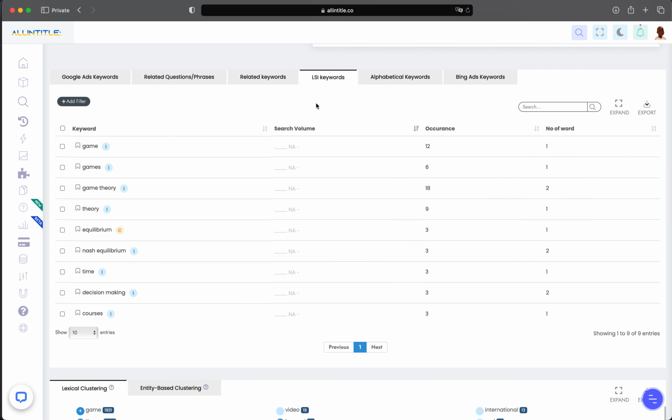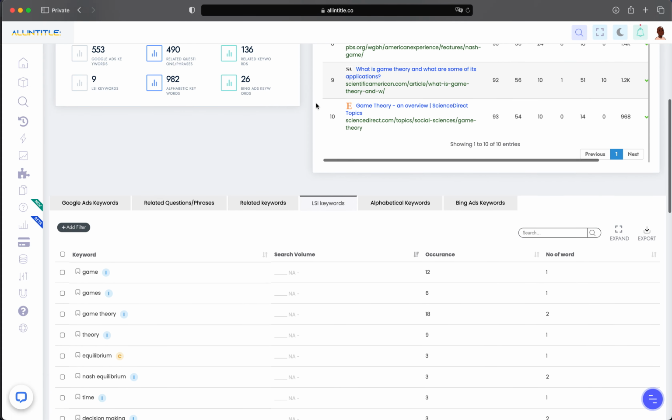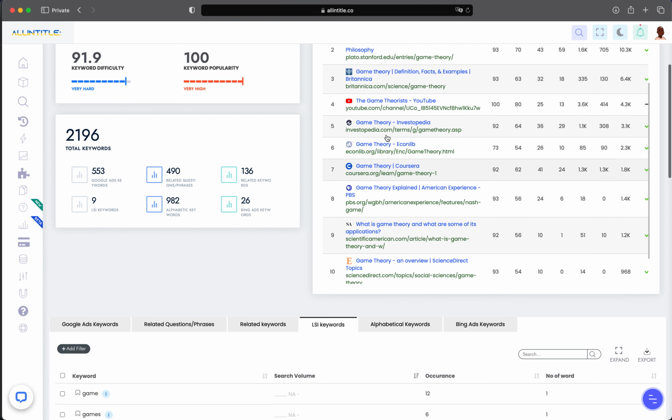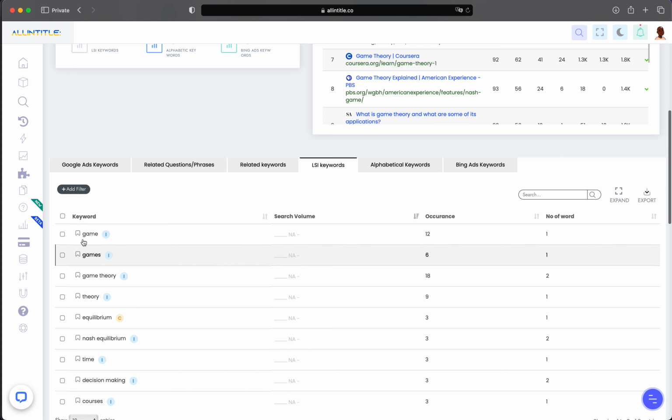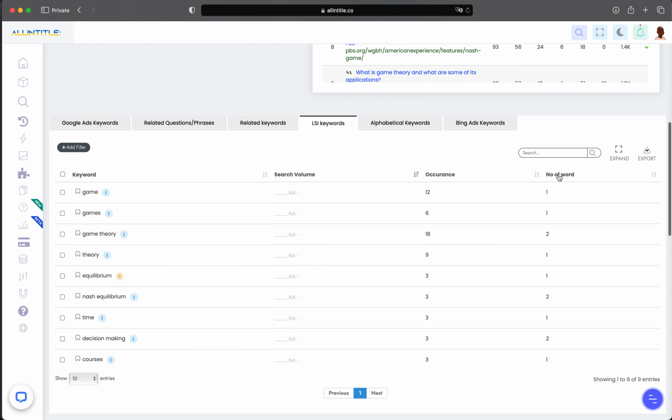Similarly, if you go to the LSI keywords, these are the keywords that, by just studying the content of the top pages that we found for this keyword, we could come up with the most frequent keywords that are found on the top 10 ranking results. And these are those keywords, for example games, and you can sort them based on the number of words, and also based on the occurrence of these keywords on the top 10 results.